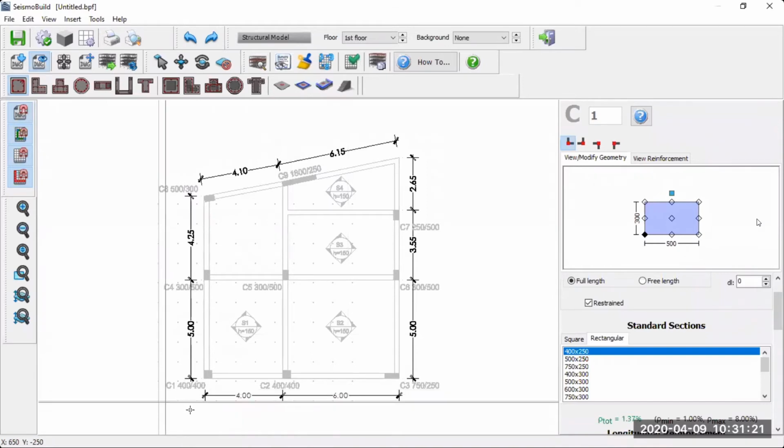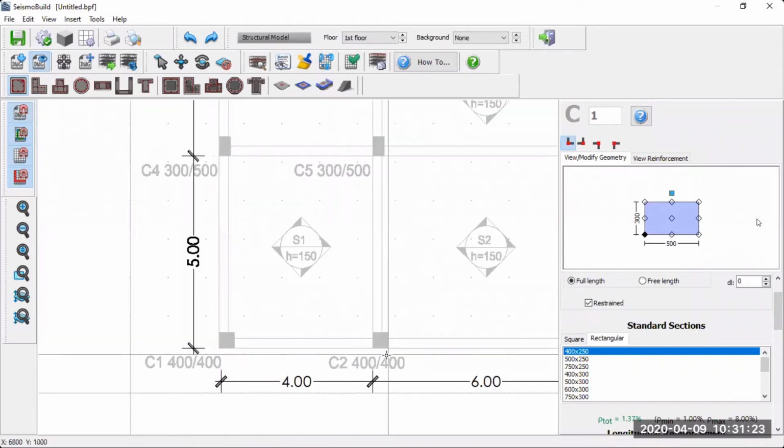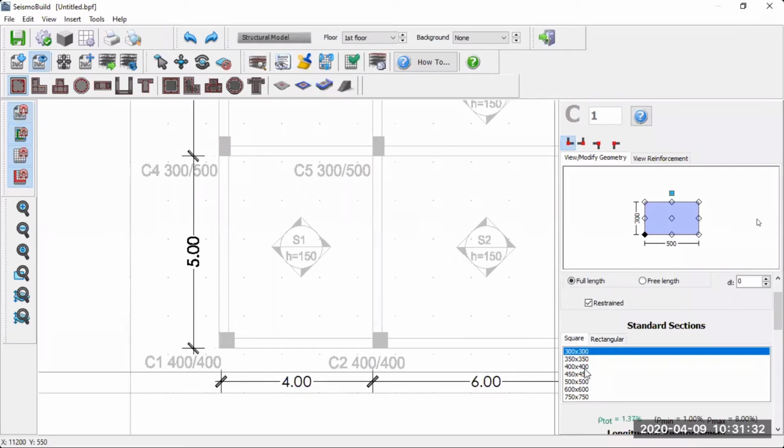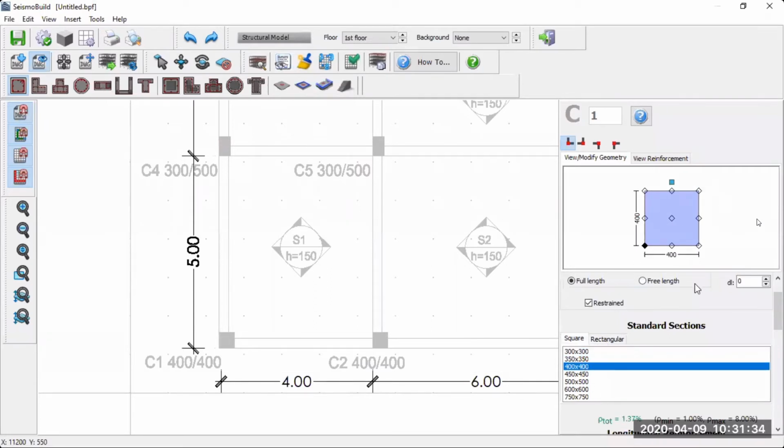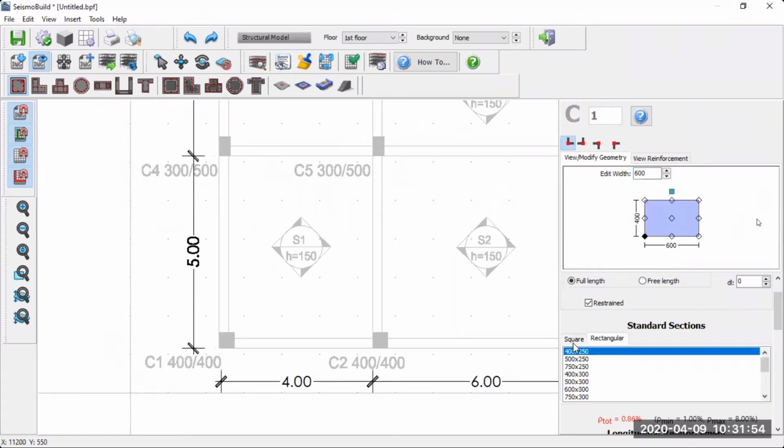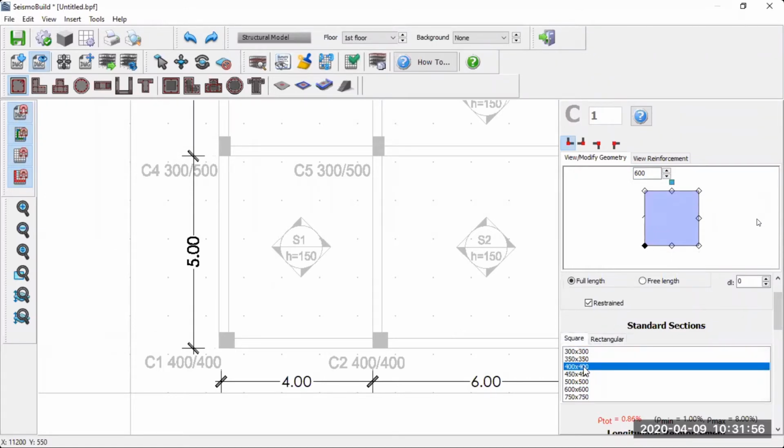For the first column here, if you zoom in and have a look, C1 and C2 are basically the same size. It's 400 by 400. So you can choose these 2 types of standard sections, either rectangular or square. You can choose 400 by 400, and straight away the dimension changes to 400 by 400. Or if you prefer, you can type in any dimension you want, for instance, I want to put 600. It's possible as well. So you can either type in the exact value of the column size you want, or you can choose from the standard sections from these 2 tabs here. In this case, we choose the standard because it's a standard size, 400 by 400.